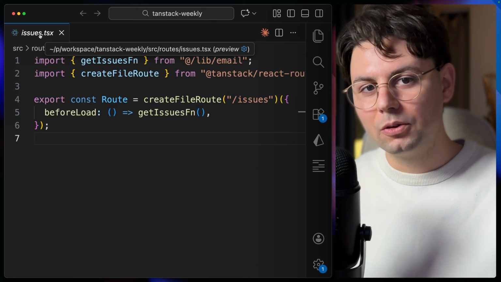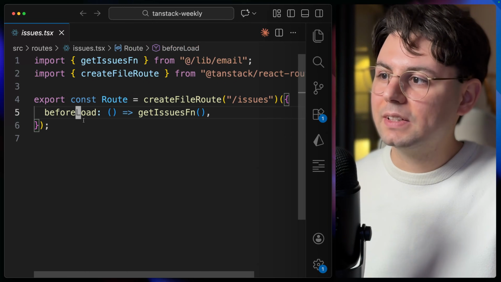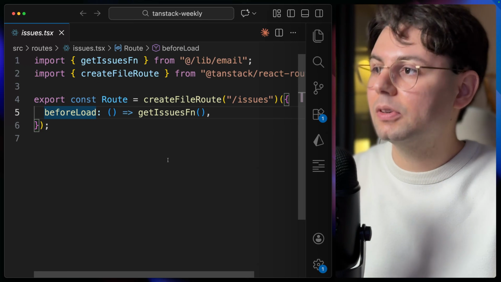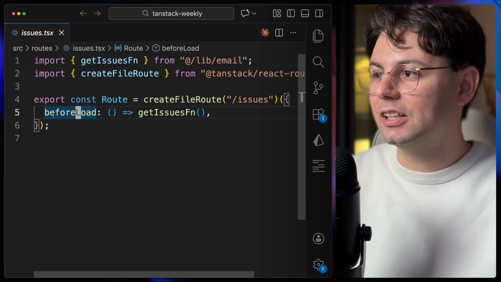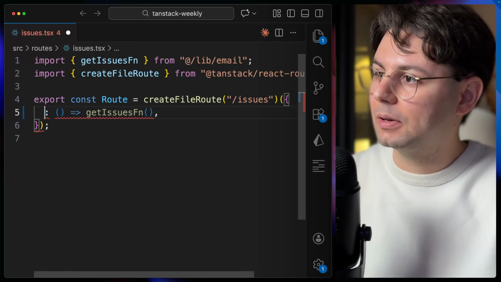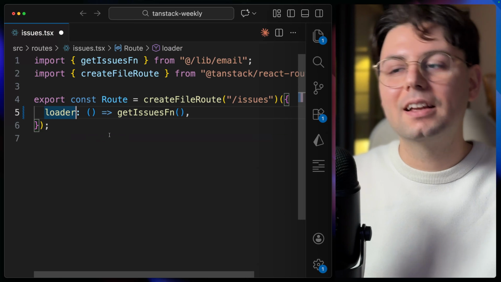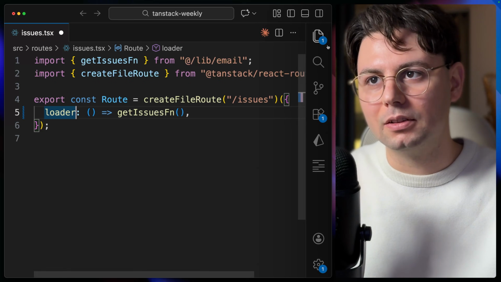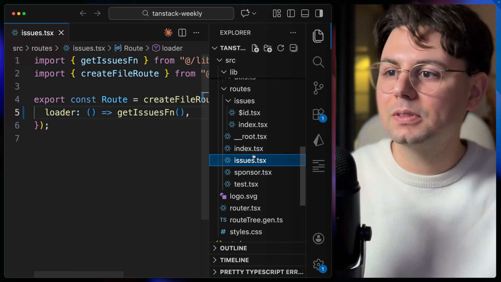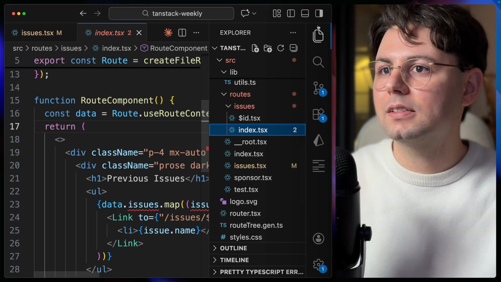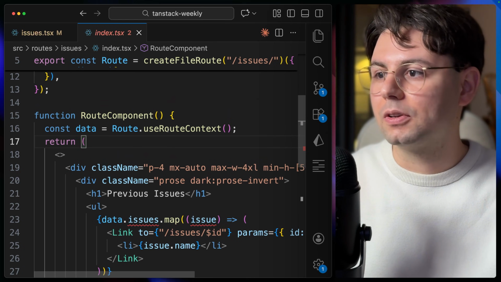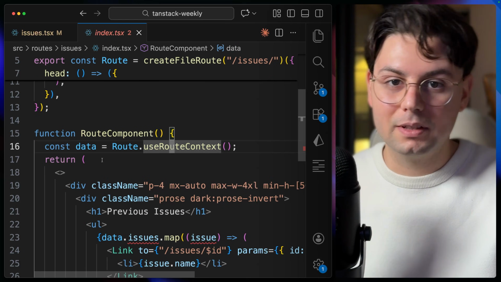All right, so in order to fix this issue, we're going to move this data loading back to the loader. And here we are inside /issues.tsx. So I'm going to call loader, and the data is right now available in the loader. And inside the subroutes, which is index.tsx, you can see that we are getting an error because useRouteContext doesn't include the data anymore.